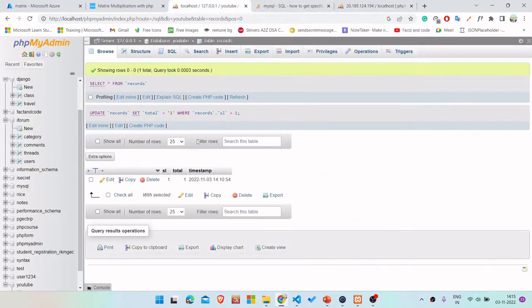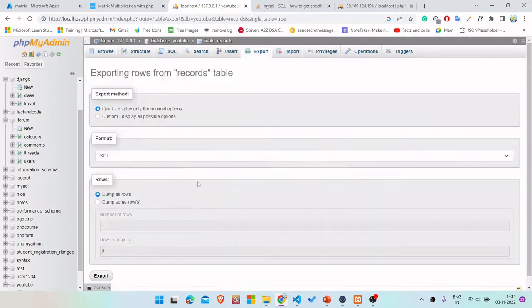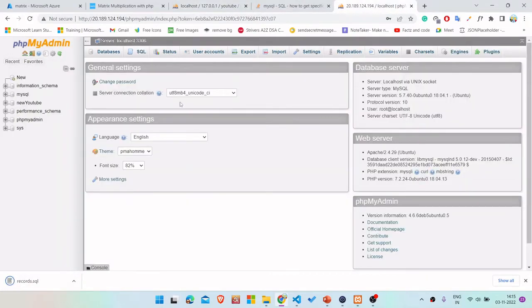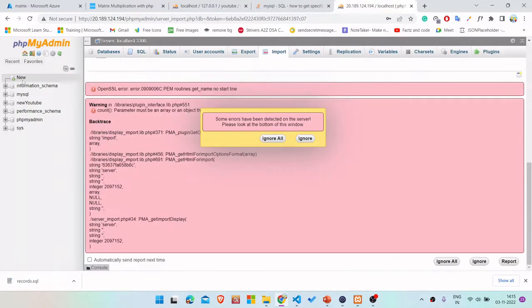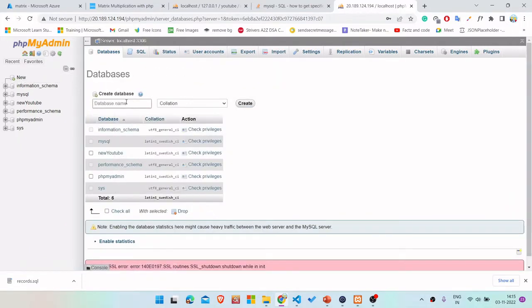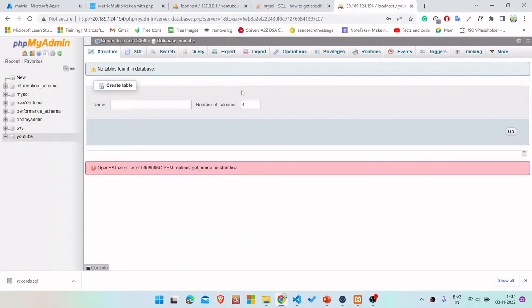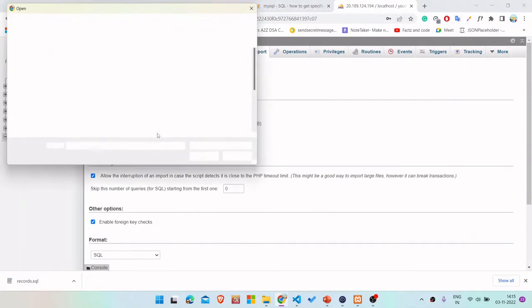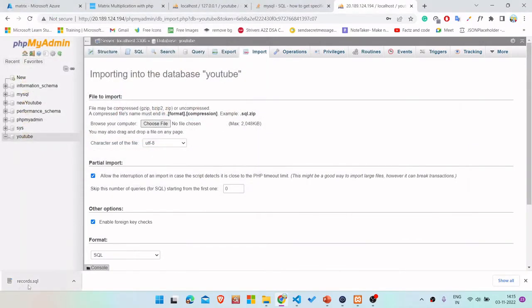Now it's very easy, just simply export this records.sql. You can get it. Now import. Okay, before importing, create a database. The name will be the same as YouTube, no issue. Just create. YouTube database created, YouTube, right? Okay, now import, ignore all, choose file. Now mention this is records.sql, right? Okay, it stays in the download folder.